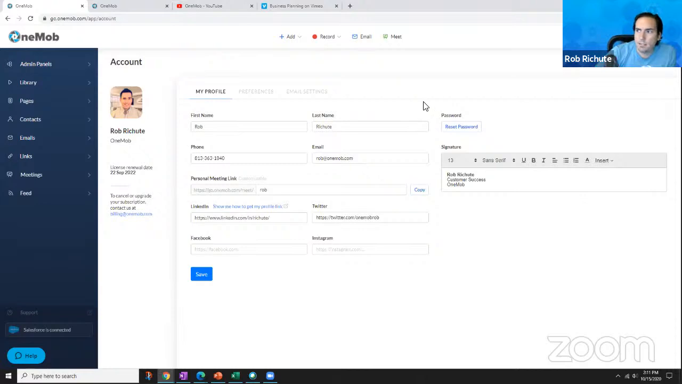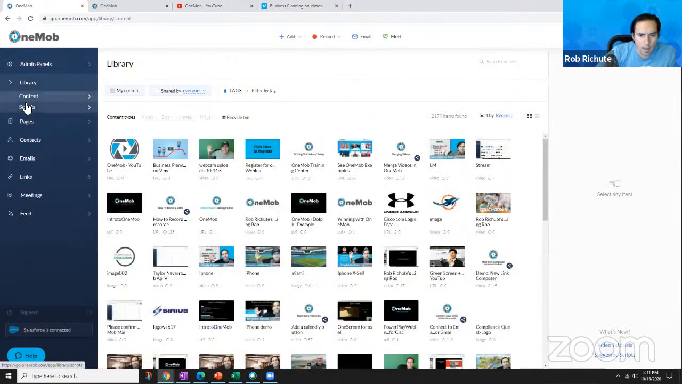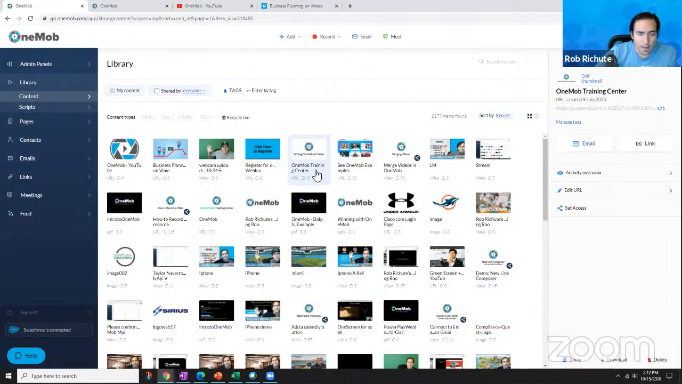Okay, setting team access and notifying users. So a lot of you are creating content, adding slide decks, PDFs, whatever it is to OneMob, and you're sharing that with other people at the organization. So when you're doing that, you now have the ability to grab that piece of content. And again, it's any content in your library. I just happen to click on a URL here.